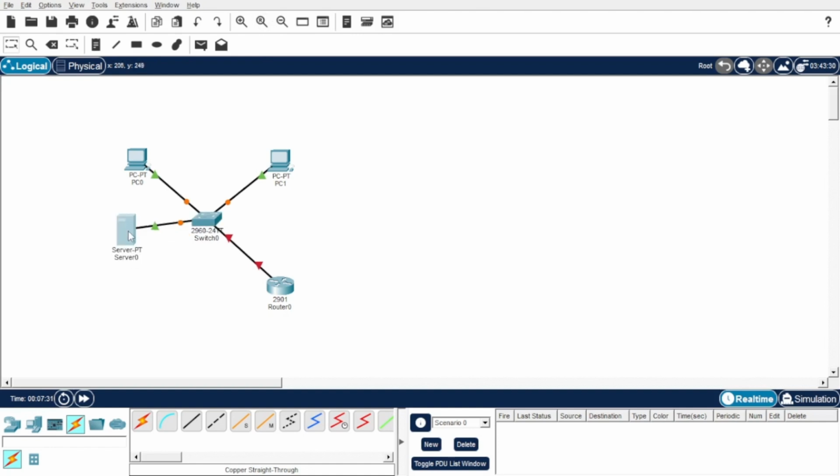Now our topology is completed. This is a star topology that is focused on the switch. The switch allows all devices like PCs, server and the router to communicate within the same LAN. Now as you can see the green triangles here, it means that the connection is active. The red one means that it is not active. So we will do the configuration to make it active.